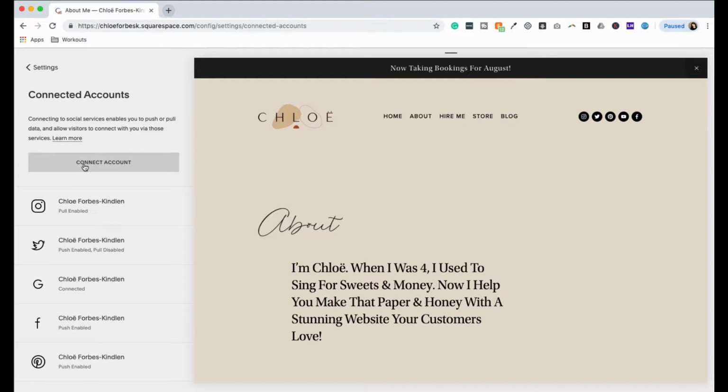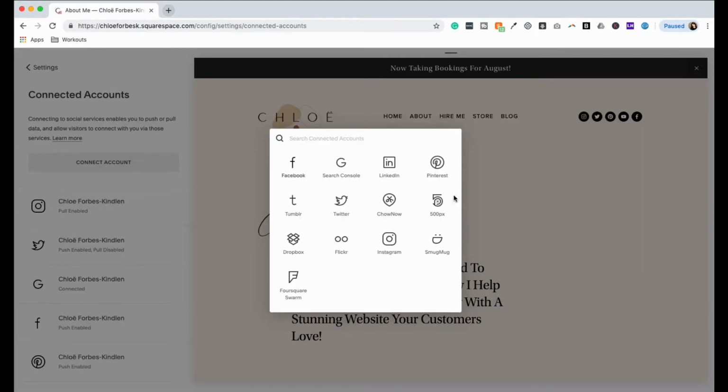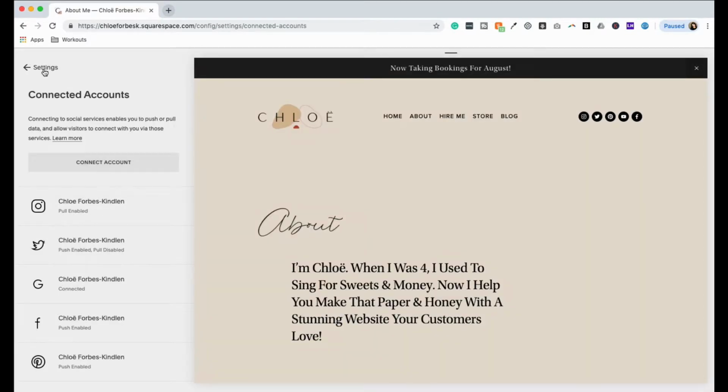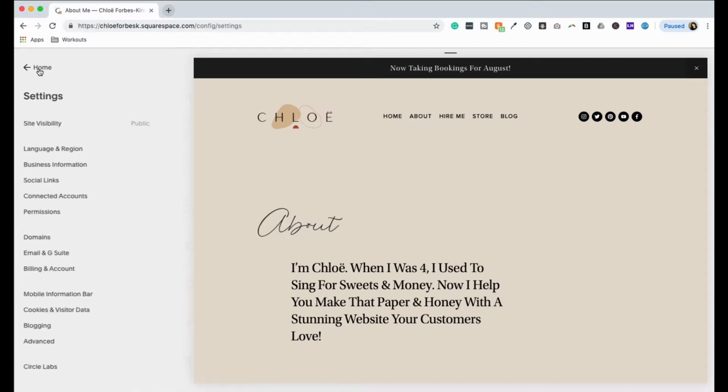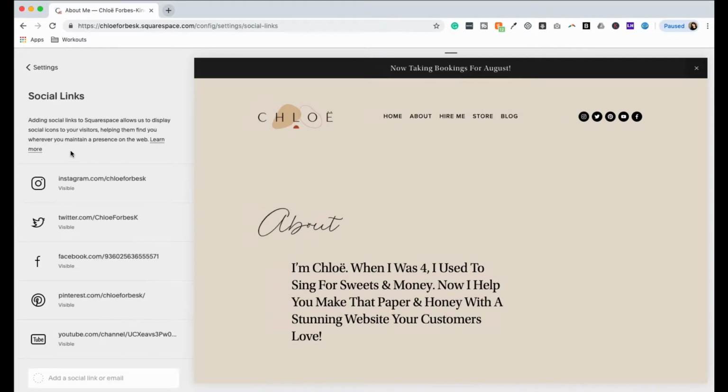So all you need to do to connect an account is to click Connect Account and choose from the options here. It will ask you to sign in and verify. With social links, it's very much the same. You just type in your social link and it picks up the main networks, and you can choose how they display.